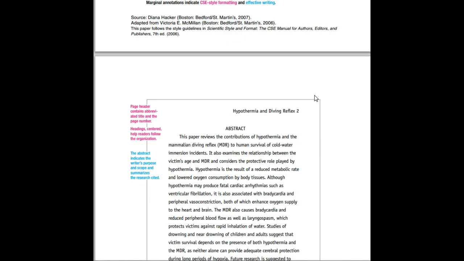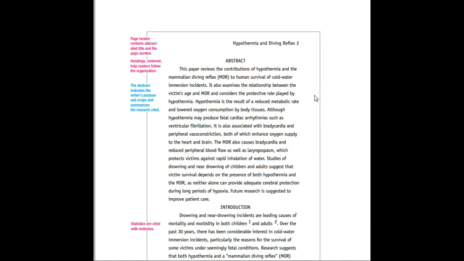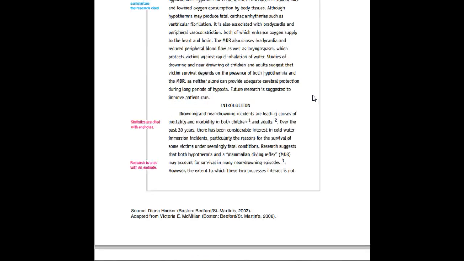And here is the abstract. Again, we're not going to be writing anything long enough to have an abstract. And let's begin here with the introduction. Notice that it is like Chicago Notes Bibliography, a system which has superscript references. Here's 1, 2, 3.